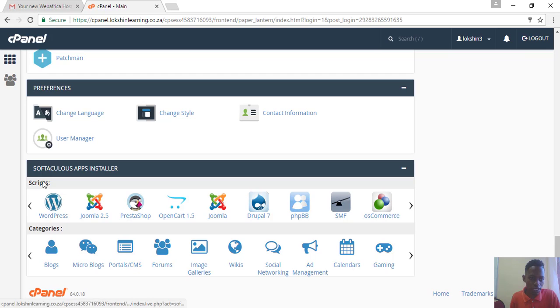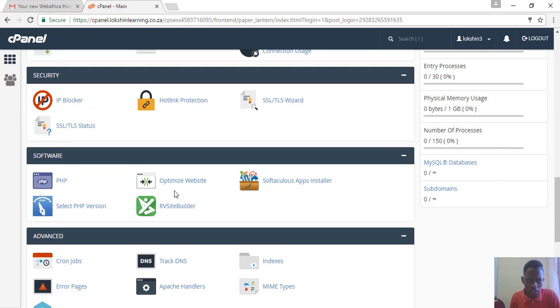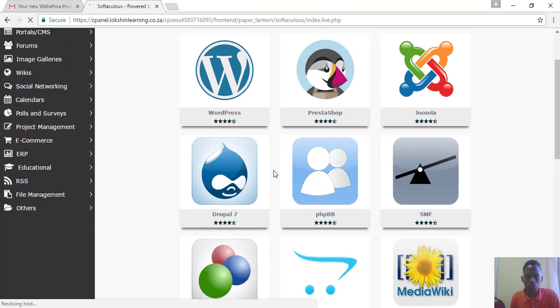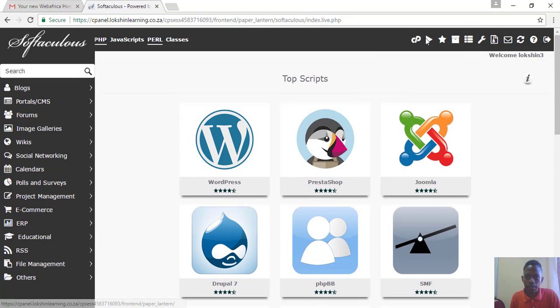So you'll find the Softaculous app installer and the WordPress script here. There's also another place where you can find it. Yeah, it's here where it says Software. You can just click on Softaculous app installer. As you can see, there's WordPress, there's other app installers and everything. So yeah, let me just go back to my cPanel.